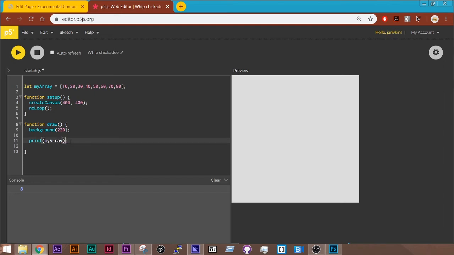So if I want to access one of the elements inside of it, such as the first one, I would do my array and brackets and 0, and I get 10. Now you can use that. So for example, if I did an ellipse at width divided by 2, height divided by 2, and I said my array, and I gave it position 0.